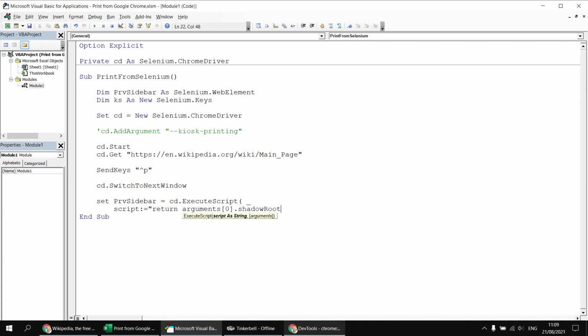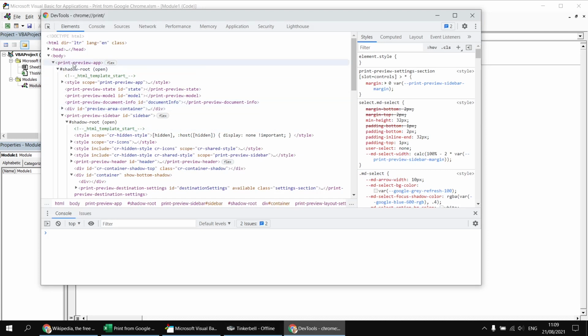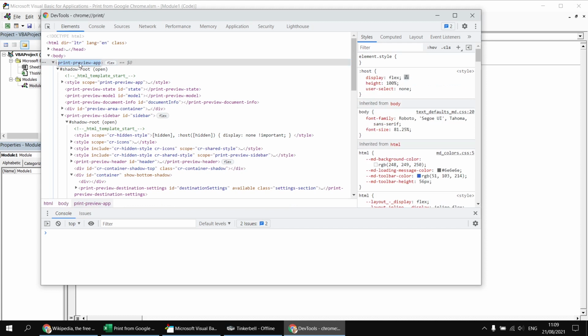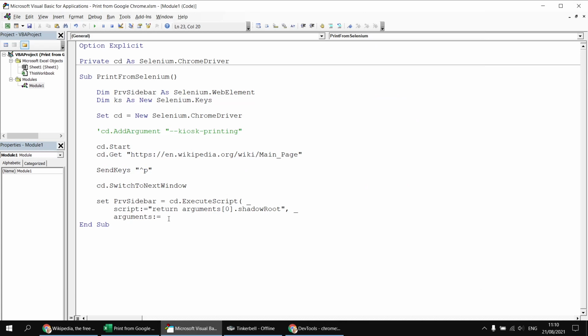JavaScript's case sensitive. So I'll close the double quotes for the script, follow that with a comma, and then a space underscore, and then the arguments parameter, we're going to provide a reference to the element containing the shadow root that we want to return. So we're going to begin by getting a reference to the print preview app shadow root. So I'm just going to copy that name to the clipboard from the DevTools window, head back to the Visual Basic Editor, and then we're going to use one of the standard find element methods to find that specific element.